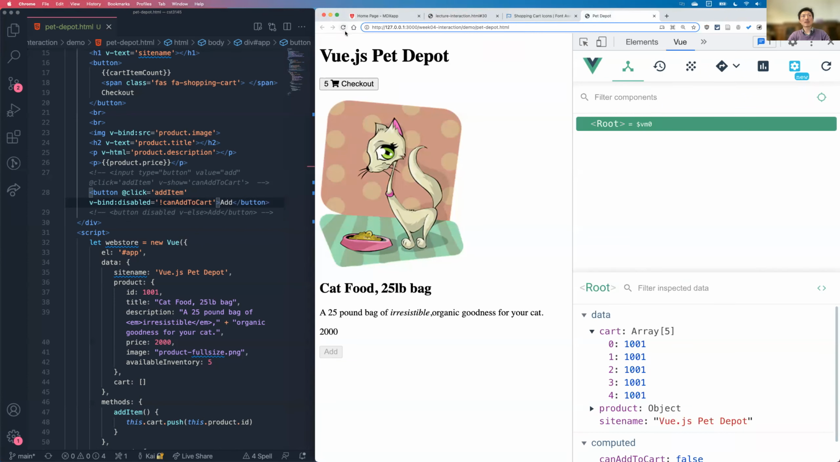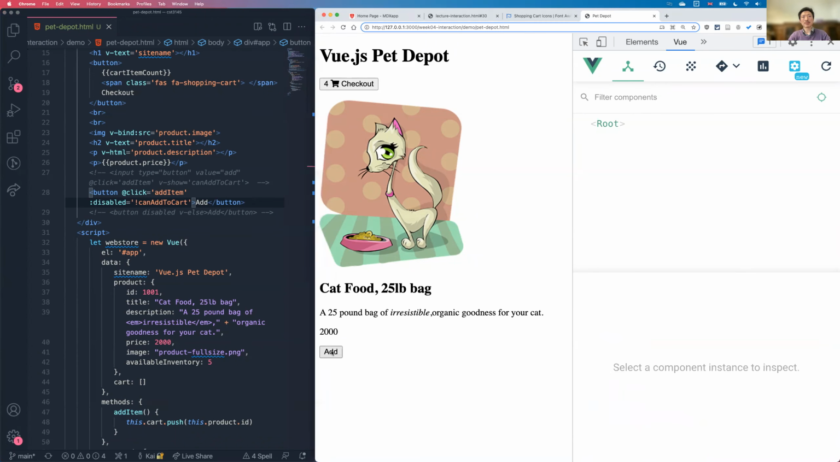So what happened here is, when canAddToCart is true, the opposite is false, then the disabled property of this button will be set to false. That means not disabled. And when this becomes false, the disabled property becomes true and the button will be disabled. The shorthand to do this is just colon bind, and it does the same thing. And it's disabled.